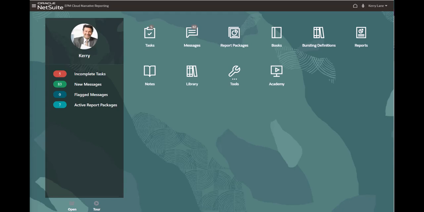Now let's jump into the web application. Today, I'll be working the application as a power user named Carrie. The information pane on the left-hand side lists all my tasks that are incomplete, as well as any messages that are auto-generated, notifying me of updates that are required in my assigned reporting packages. Let's take a look at an incomplete task.